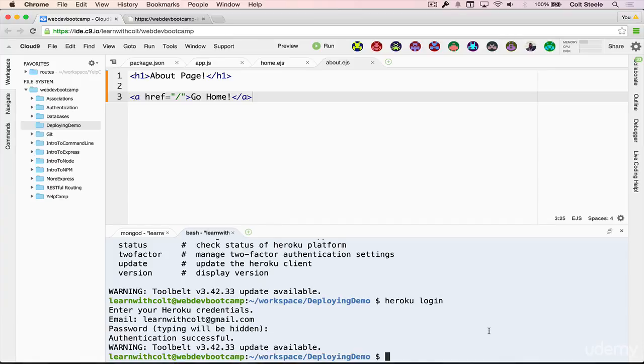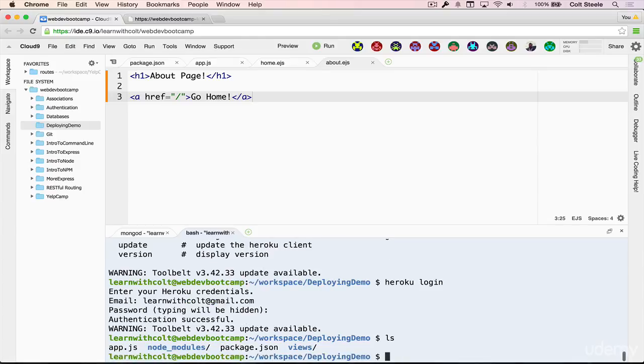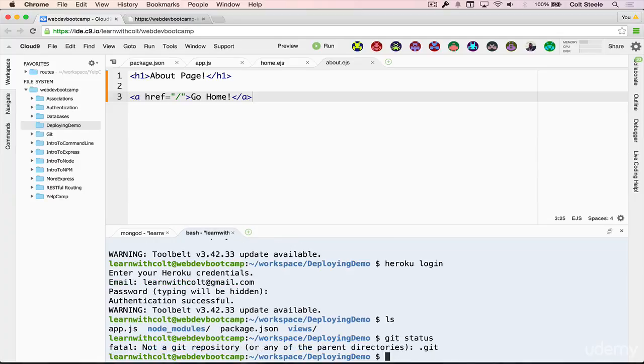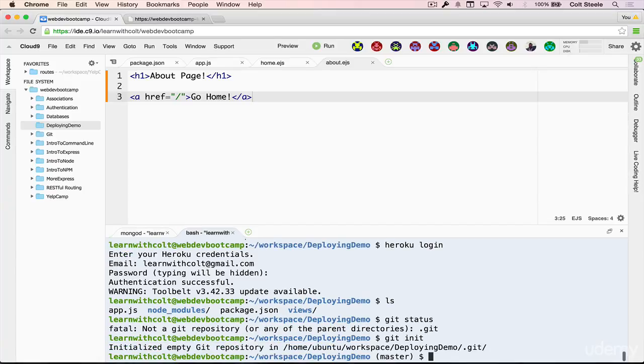The next thing we need to do is actually make sure that we're using Git in this directory. So in the top level directory of our project, this is important. You don't do it where you have other projects, but in the directory where your app.js is and your package.json, we want to run git status. And in my case, I'm going to see not a Git repository. So we want to make it a Git repository, git init.